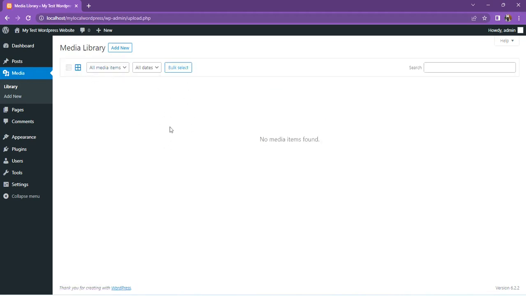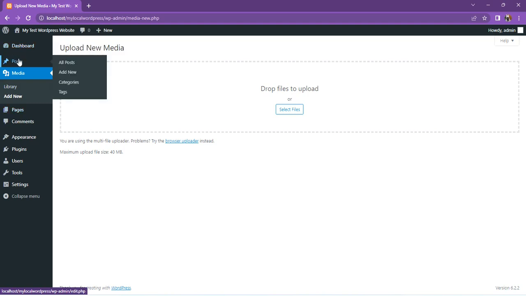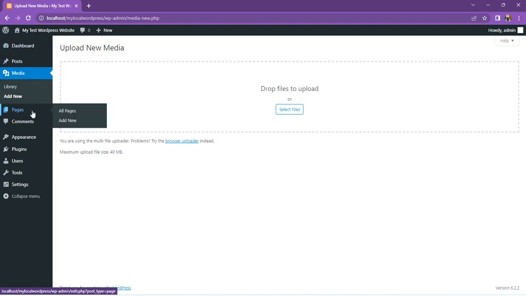So the next one is the pages. Pages are different from posts. So if you click on all pages, you will see all the pages that are currently sitting here. They are quite different from posts. Okay. So let's just look at what pages are all about as it is now.